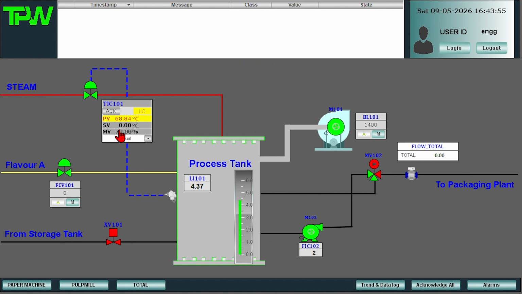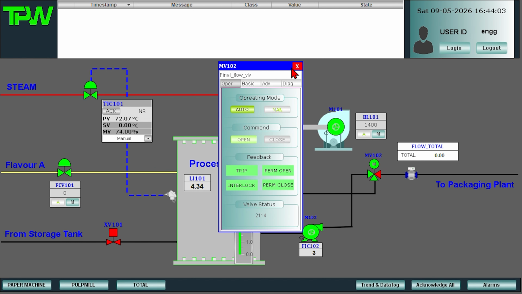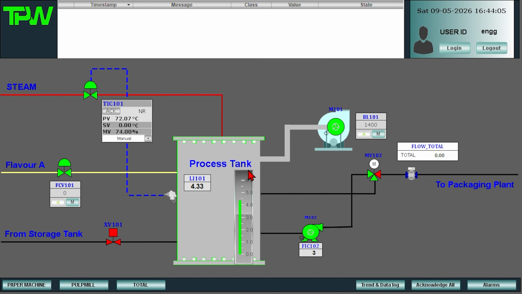Now increase the temperature. Once the temperature rises above the threshold, the alarm clears. Go to the MOV faceplate and switch it to the auto mode. As soon as auto mode is enabled, the valve opens towards the packaging line and the totalizer begins accumulating the flow. Finally, let's verify the interlock logic.